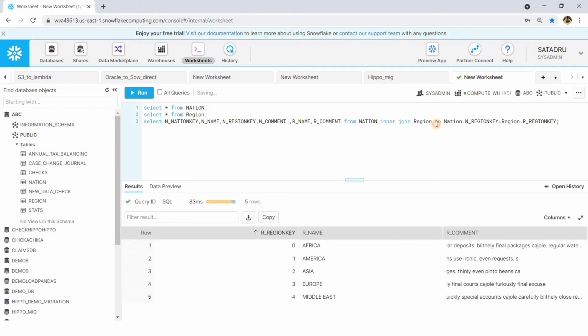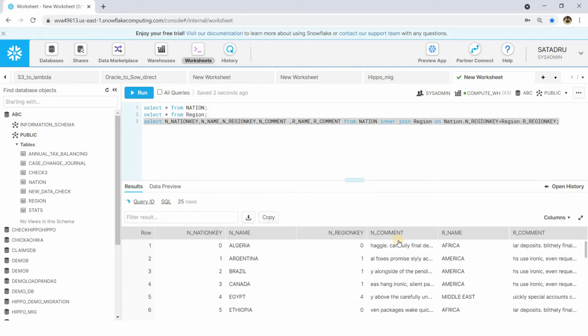Okay, right? So let us run this and check whether the code we have written is correct or not. Yeah, so you can understand from basic school level geography that Algeria is present in Africa, Argentina is present in America, like this. Those are the countries we are trying to join with the region. Okay, right?